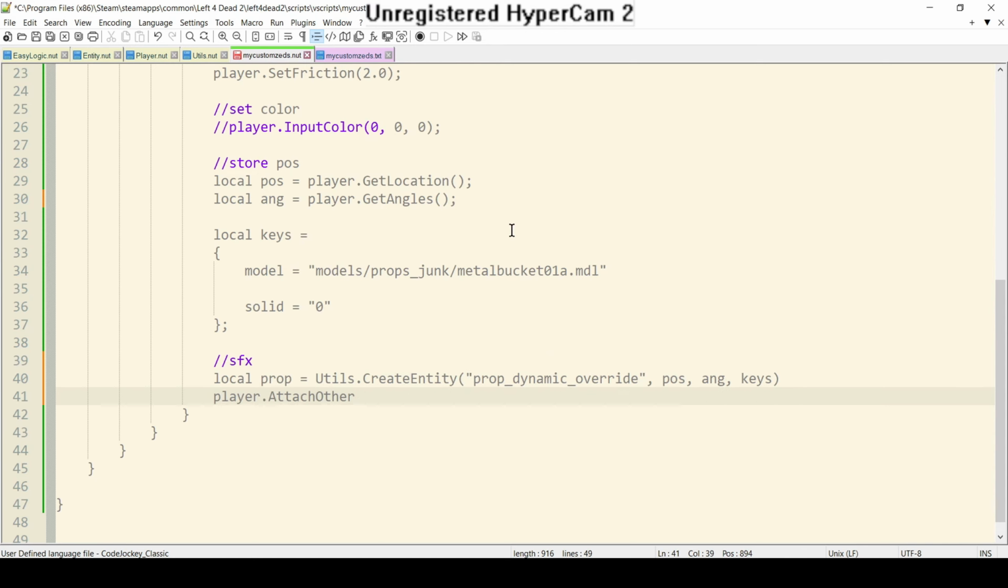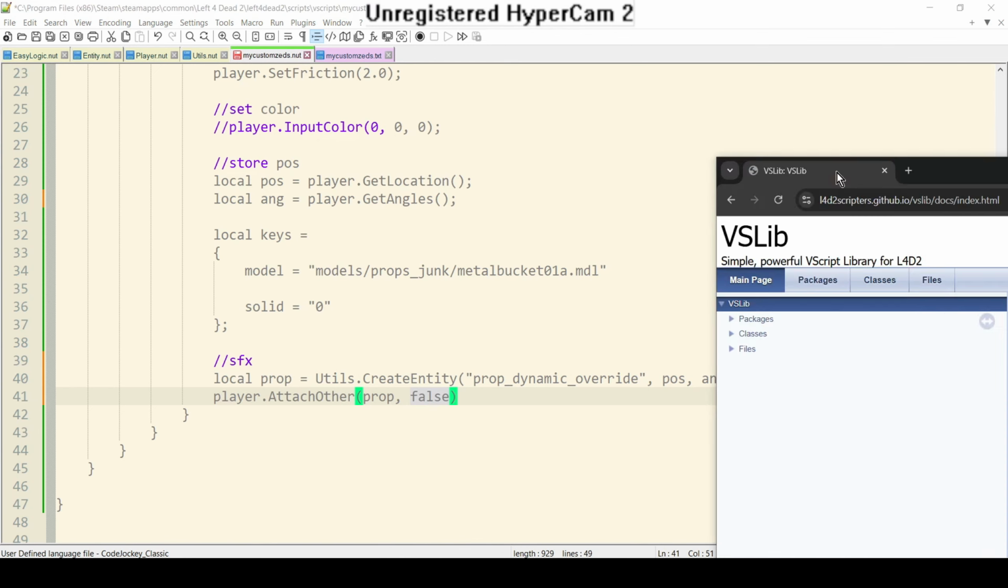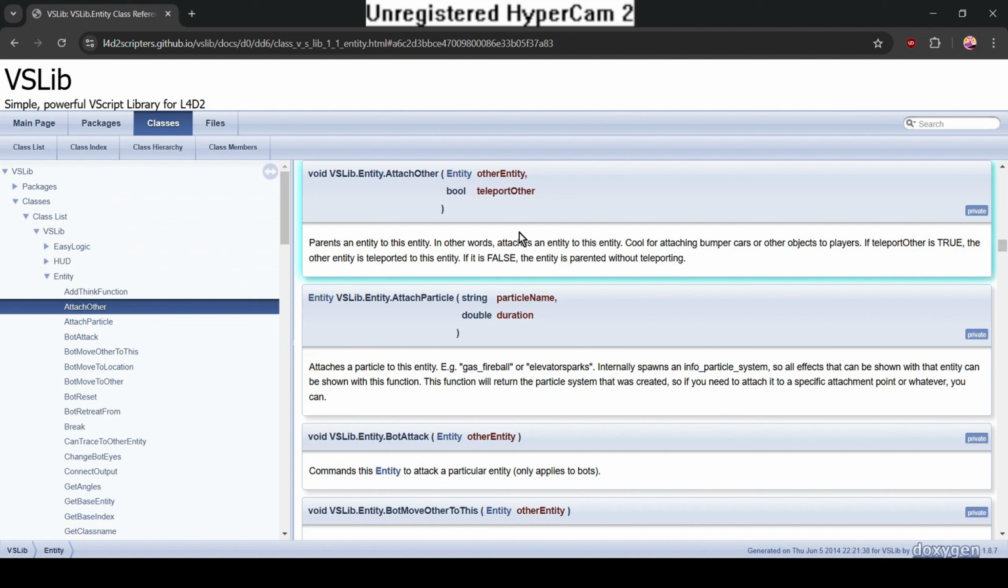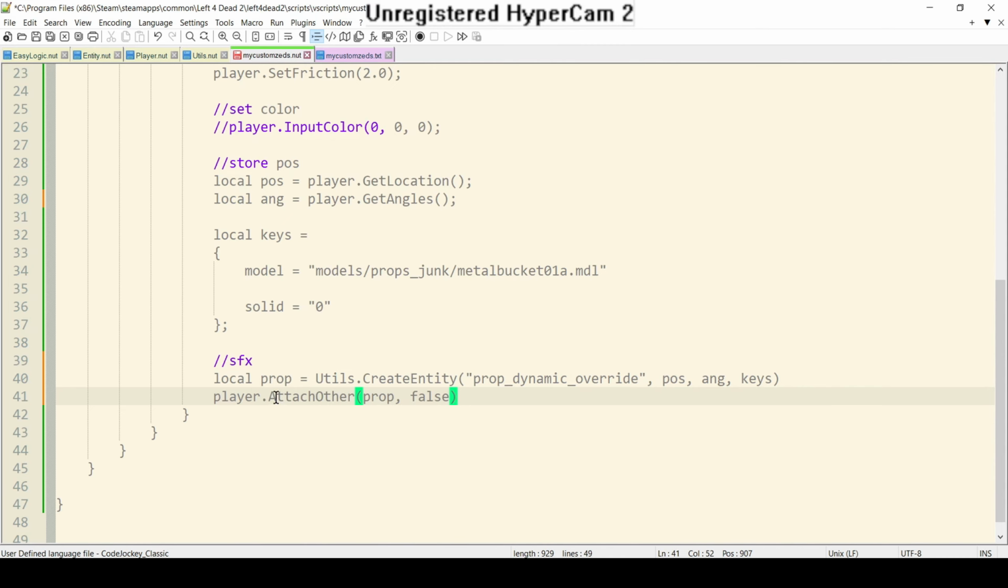Okay. Anyway, player.attach other. You're going to attach the prop. I believe... Trying to remember what these do. That's what this comes in handy for. Let's see. Attach. Is that in here? It is. Teleport other. We're not going to teleport this object to our player because we're already making it at our player's location. Do you know what I mean? So we're already sort of doing that. If that makes sense. I don't know. Dude, coding is hard, okay?